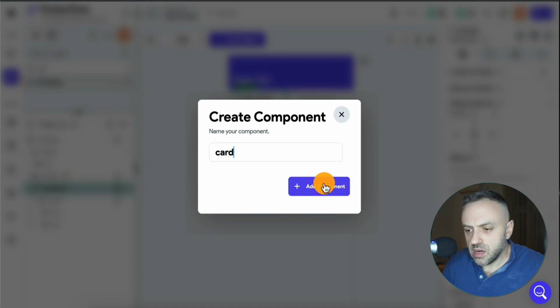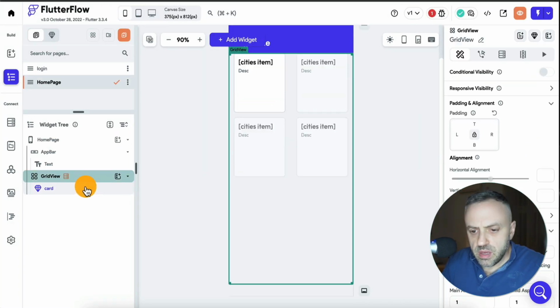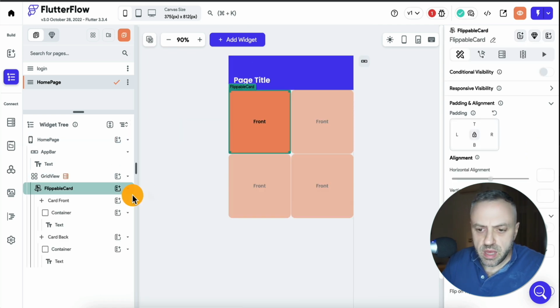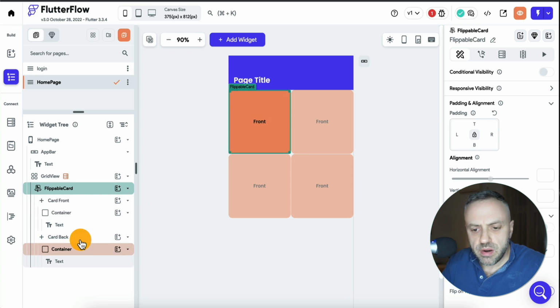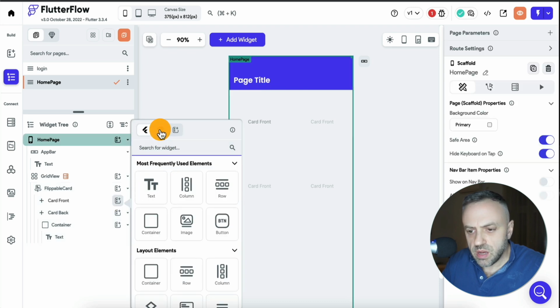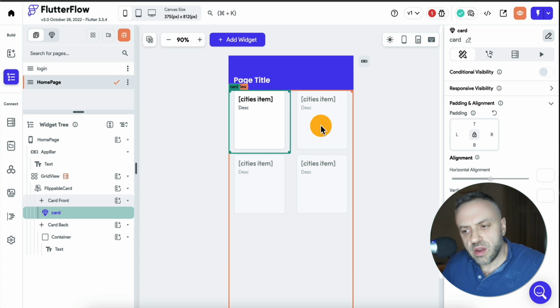I'm just going to say card, add a component, and then I'm going to go back out, and I'm going to delete it. And what I'm going to do is I'm going to add this flippable card. I'm going to add it right here. And now what we have is we have the front card and the back card, and both of them are expecting a child widget. And so for the front card, I'm just going to delete this container, and I'm going to use my card that I created. Okay, now we have this card as the front card.